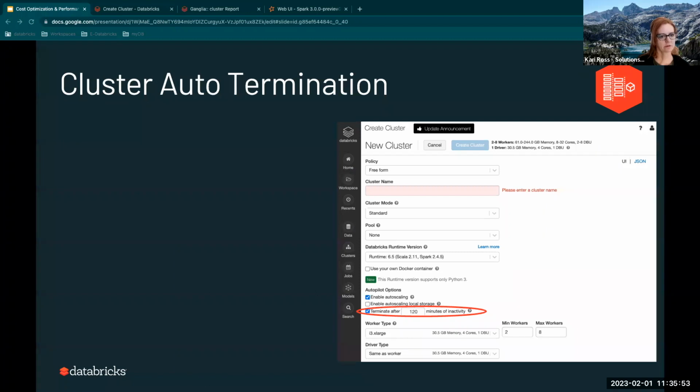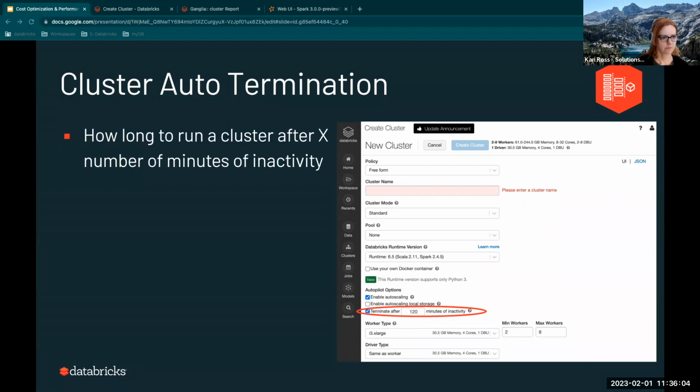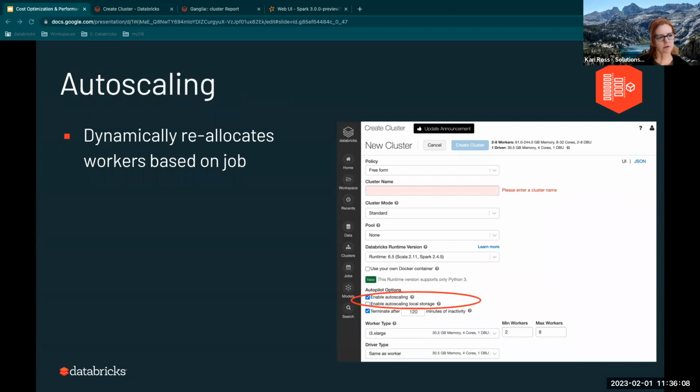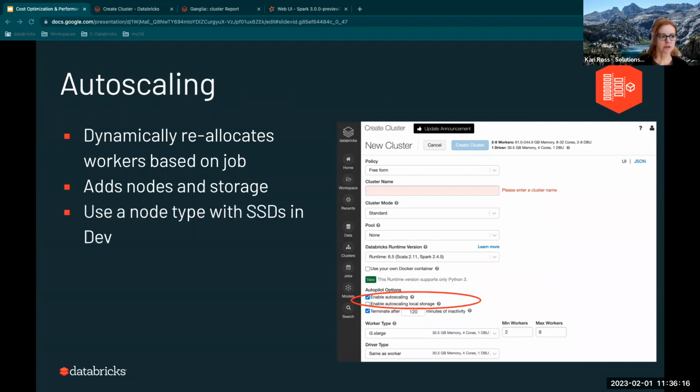So cluster auto termination, we discussed this really quickly also, but if you're just using a single cluster, you might change this down to like 30 minutes if it's just you on a cluster. Auto scaling, again, we went over this a little bit in the GUI. It just dynamically allocates workers based on the job. It adds both those worker nodes and that storage attachment.